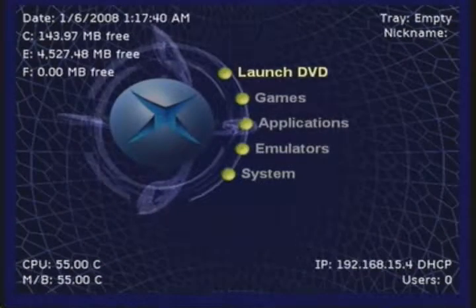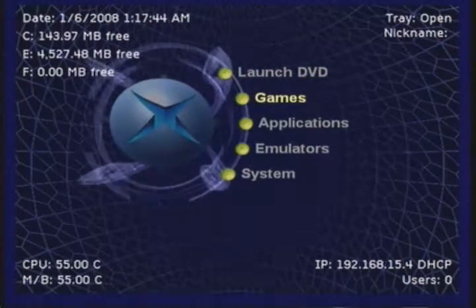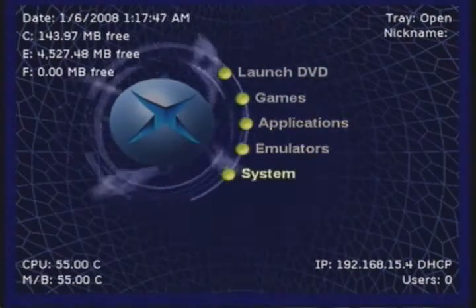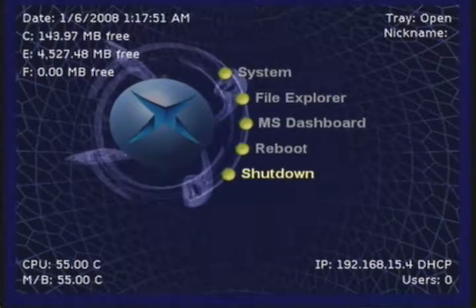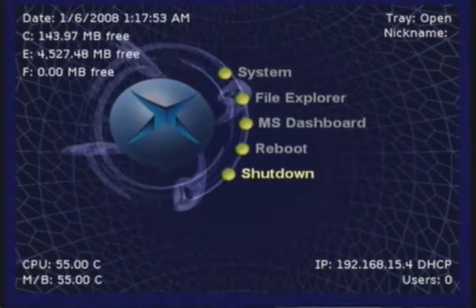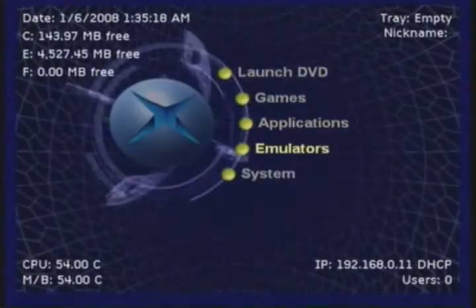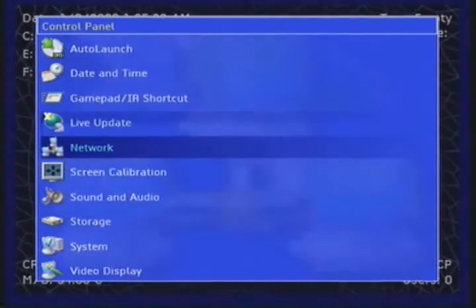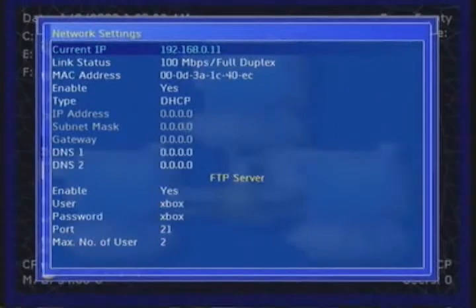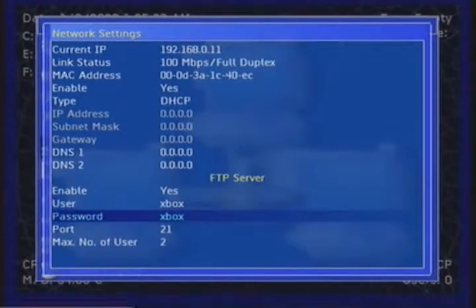To update this dashboard to the Xbox Media Center, you're going to have to connect your Xbox to your computer in some way, either a crossover cable or through a switch. If you scroll down the system and go to Setup or Settings, you can click on the Network tab to see what your IP address is, and if you scroll down, you'll notice that there's an FTP server running with the username xbox and the password xbox.